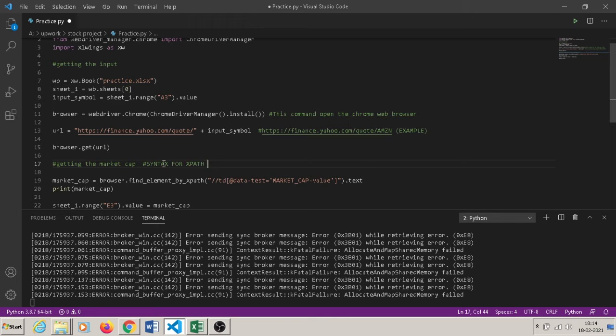So the syntax for XPath is / tag name, square brackets, @ symbol, which is used to select an attribute, equal to the value of that attribute. So this is basically the syntax for XPath.